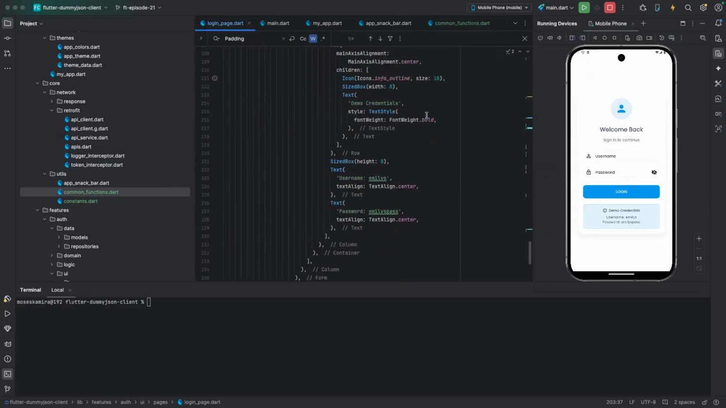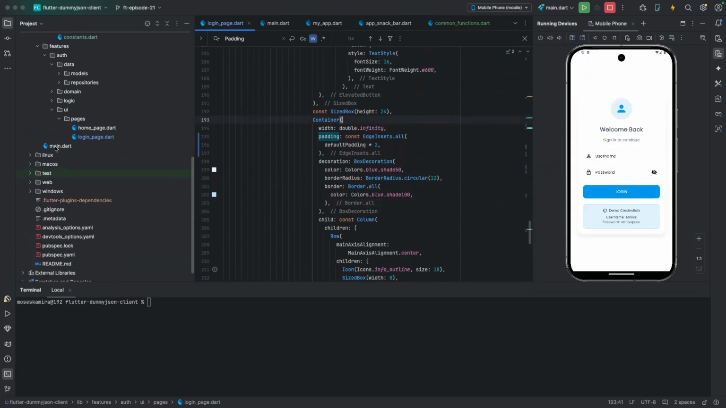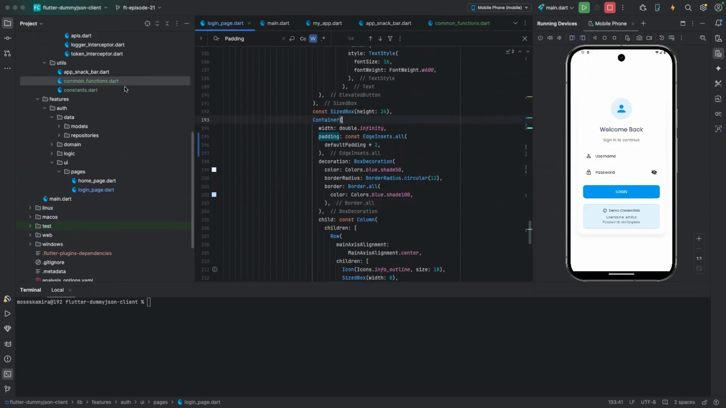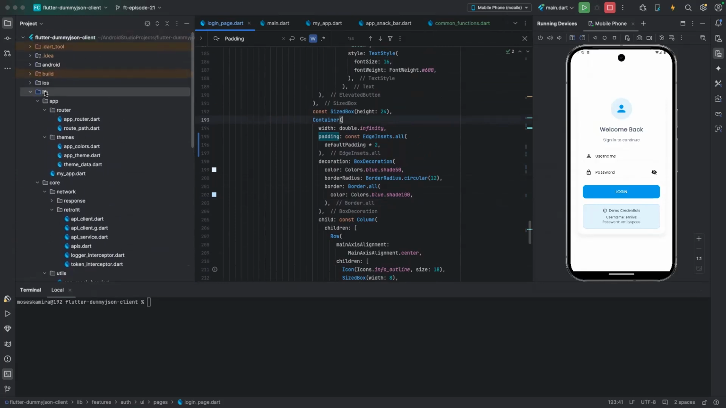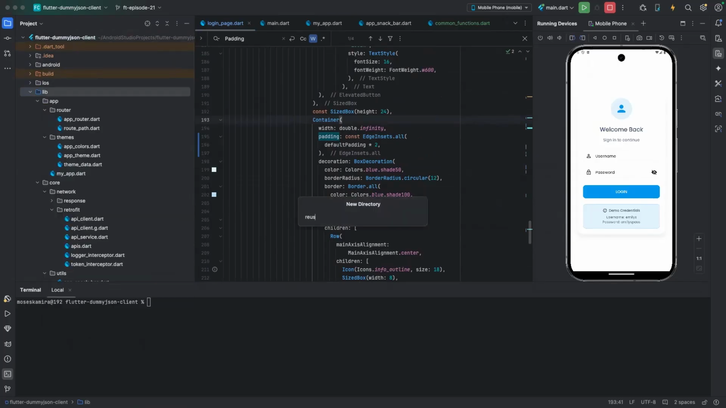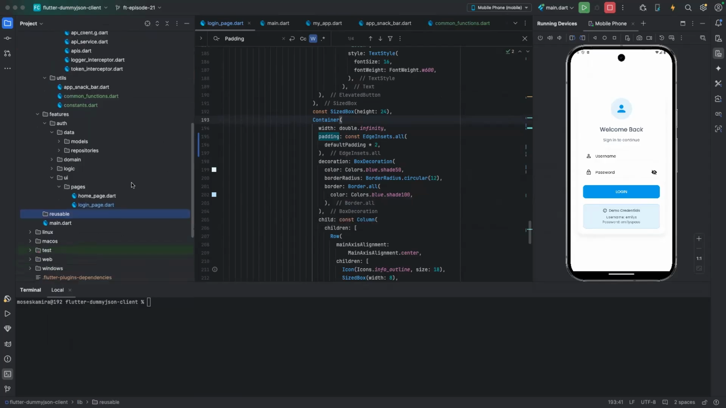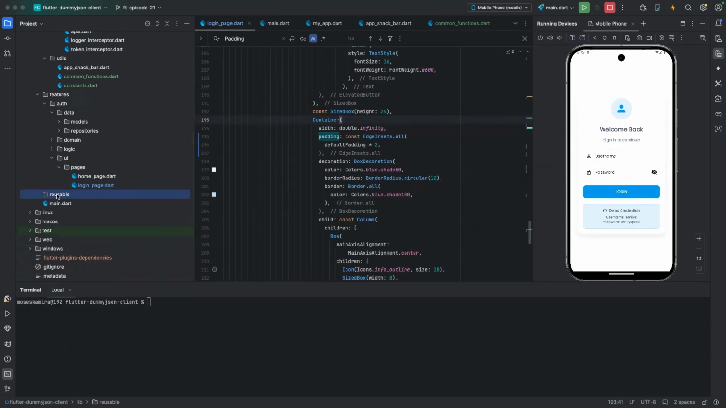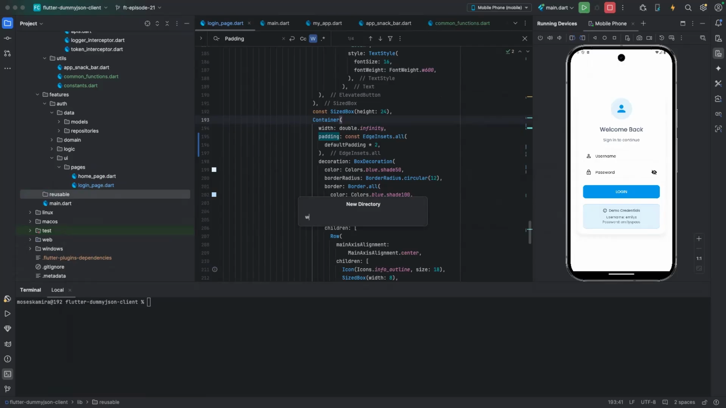Now what next? Still reusable. We should be having reusable, right? Delete. We create a directory there, reusable. Here, I'm going to put widgets that are used throughout the application. So I create reusable, create one widgets.